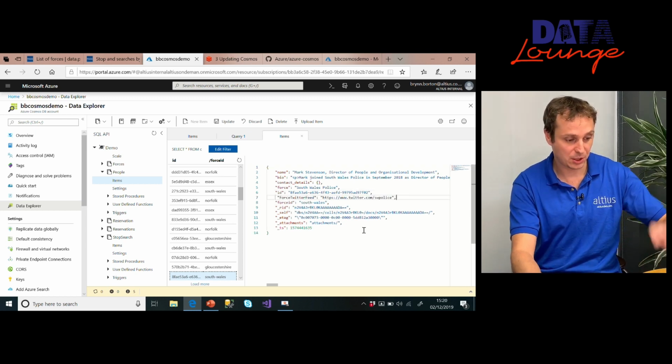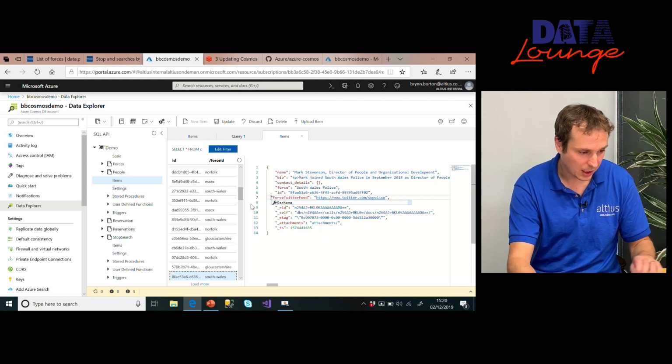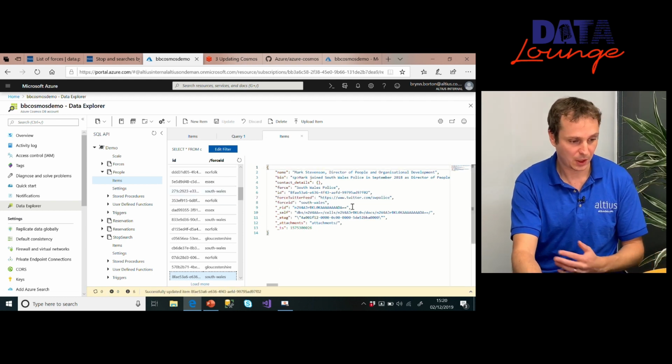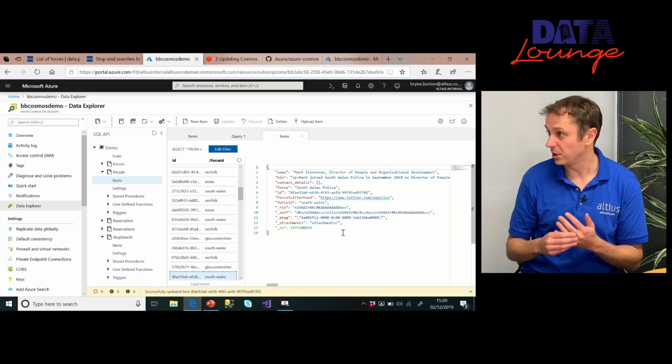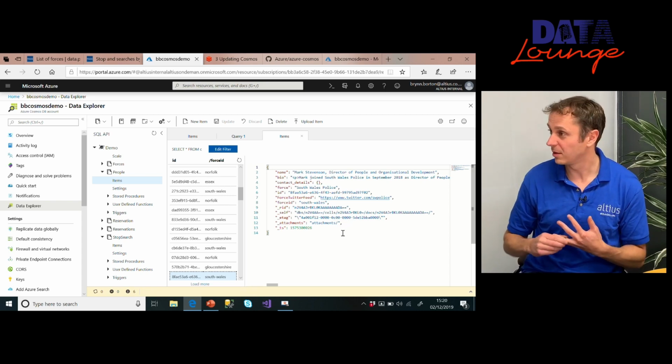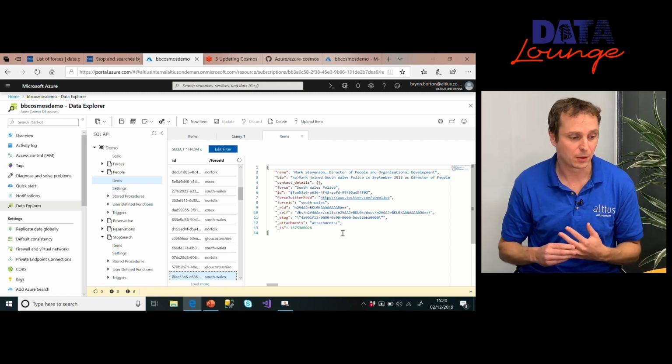I can do that manually. I can go in there, paste that in, and update, and that's now updated that particular thing. So one of the advantages of Cosmos DB is that it's very flexible. I can just add in additional properties, and that's it. Live, just like that. Yeah. Okay.